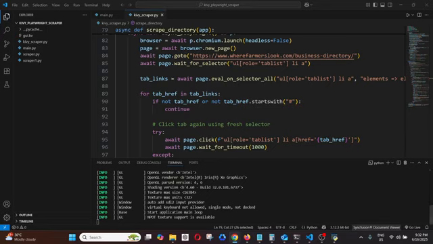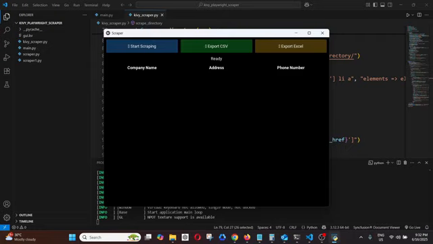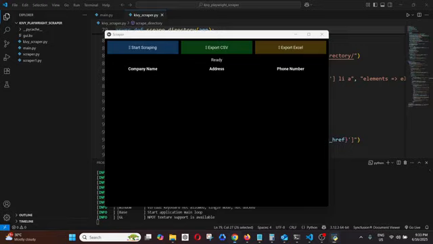As you can see right now, I already have the application open on the screen, and we're going to try this right now. But before we do that, we're just going to explain what we use in this application.